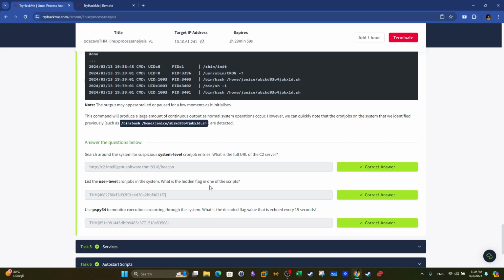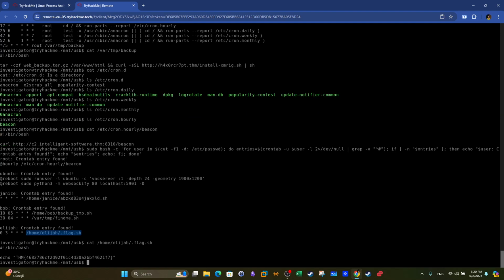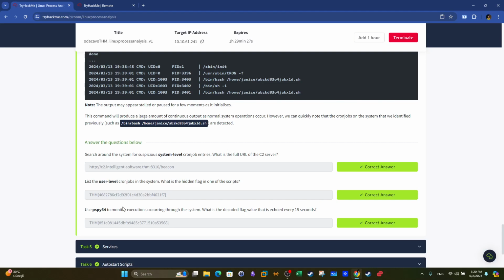What is the hidden flag in one of the scripts? See here, we have more than 3 scripts. There are 4 scripts. Each one of these scripts is running as a cron job. But these scripts are created by different users, Janice, Bob, and Elia. So basically here, the one we're looking after is this one, because the name is self-explanatory that it contains the flag. So what we're gonna do, we're gonna copy this and display its contents, and we have the flag.